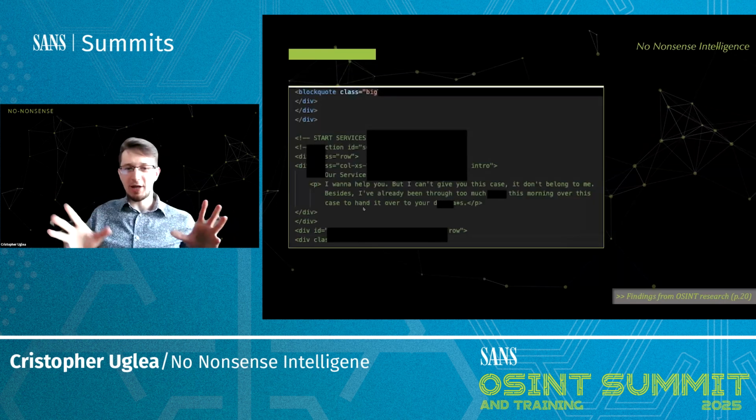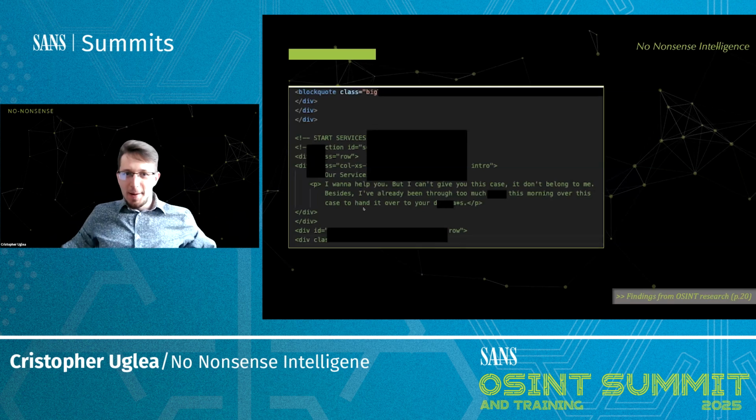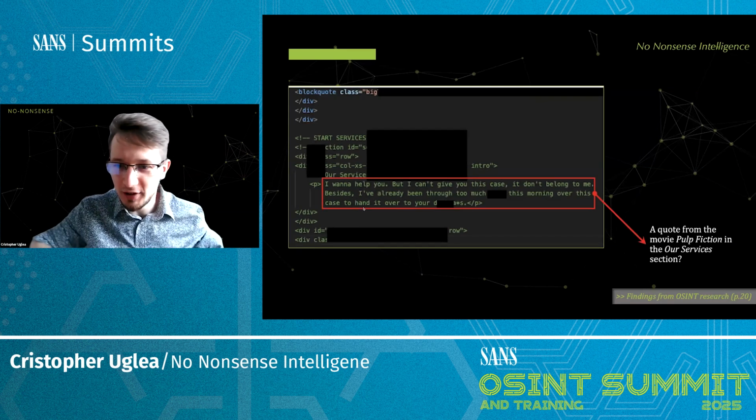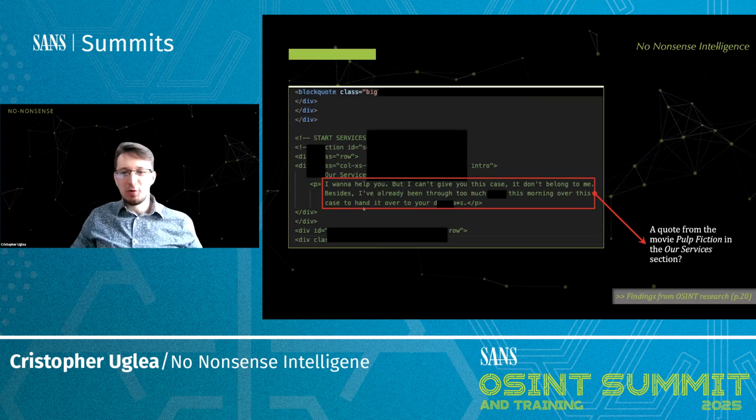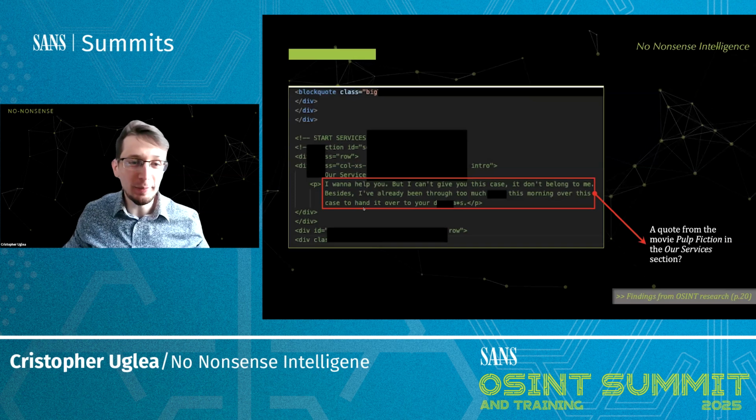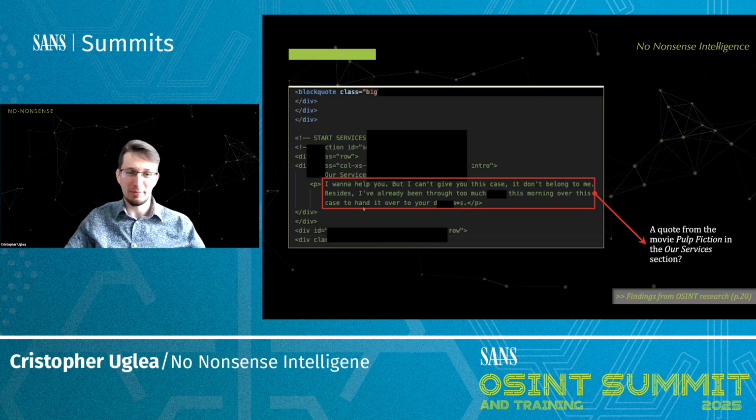And lastly, for this batch of examples, it's a funny one. This didn't help me too much in my investigation, but it's a quote from Pulp Fiction, the movie. Someone put them in the source code. I think it's as a placeholder. I'm not going to read it because it has some bad words.